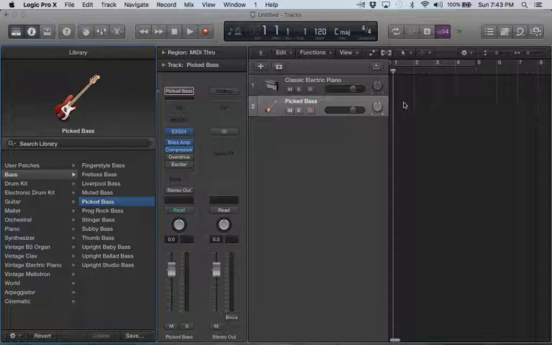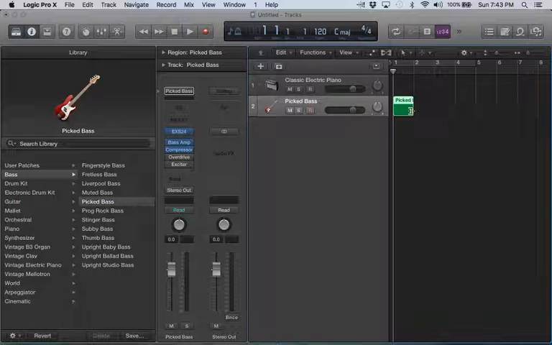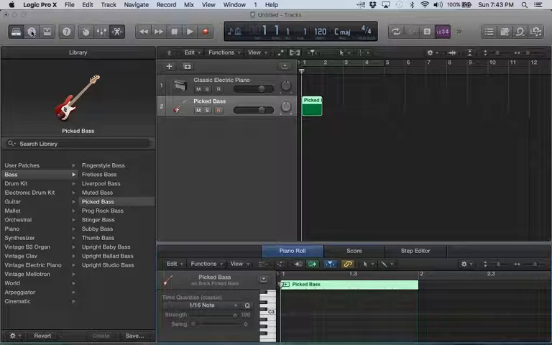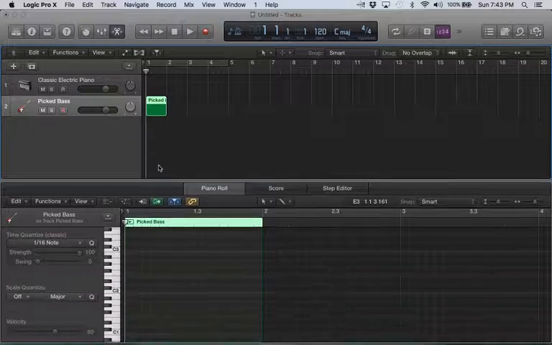If you right click in this box right here, click create empty MIDI region. If we double click on that, pops up with the piano roll down here. In the top left, if we unclick this eye, that takes away the little information tool. If we unclick this, it takes away that. Now we have more room to see what we're working with.